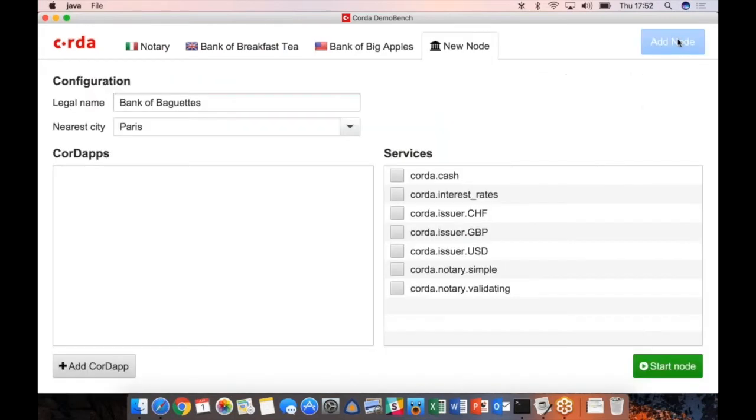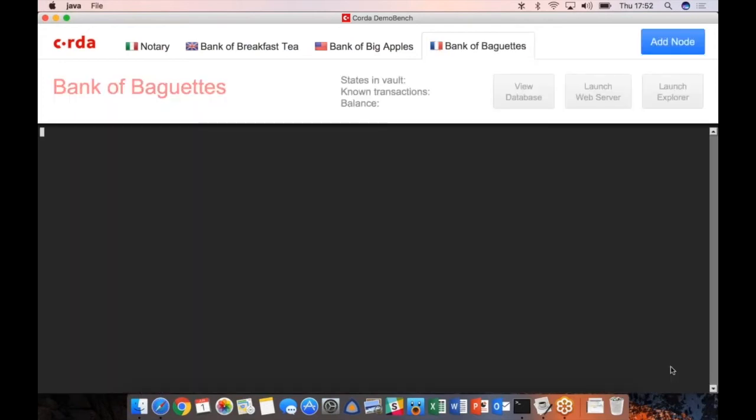And let's get going. Let's do the third one, a bank in Paris, the Bank of Baguettes, or perhaps that should be the Banque de Baguette. And this bank is just going to be a holder of cash. We're going to imagine this is a commercial bank that has reserve accounts at two central banks, the ones we've just started, but this will just be a regular bank. So it's just going to have the cash contract. We can start this one.